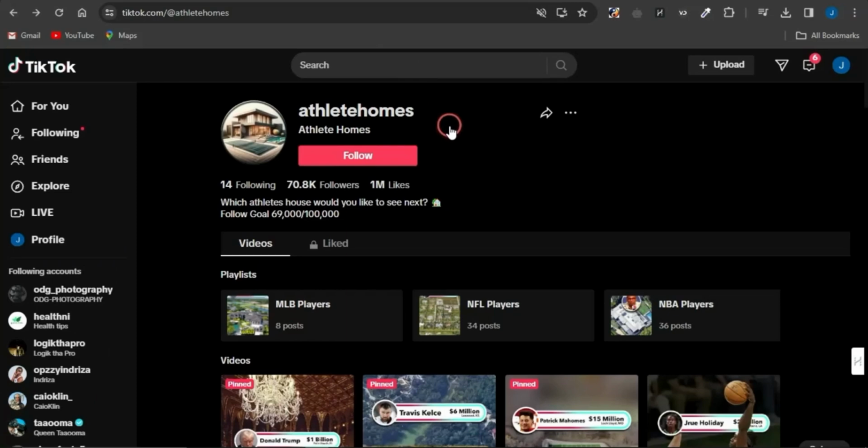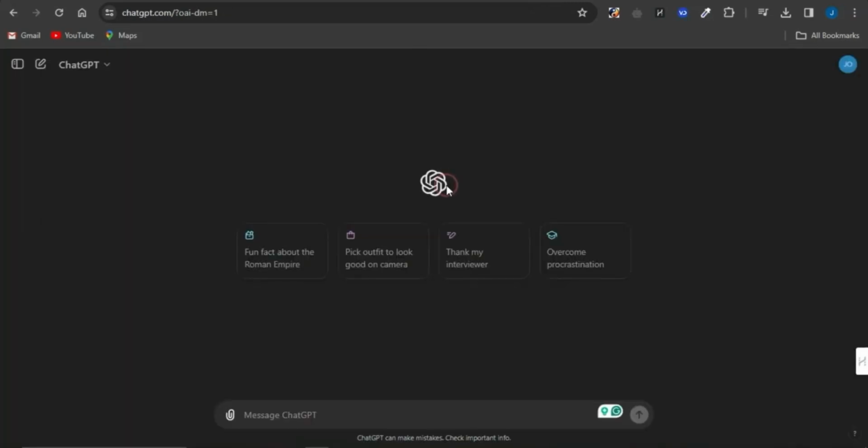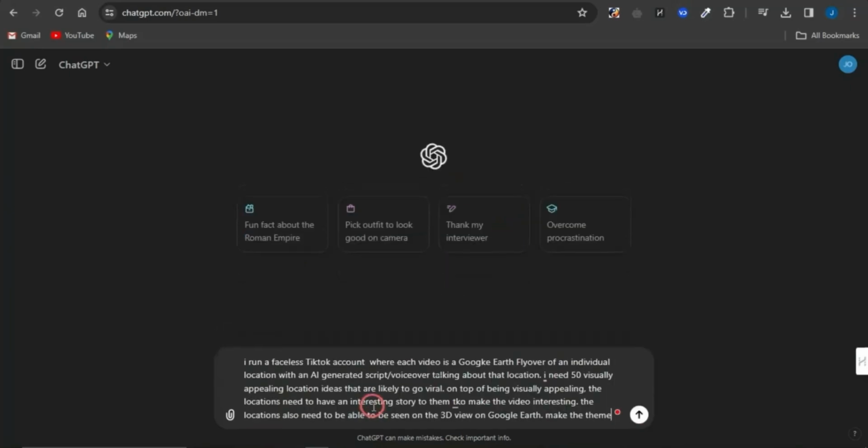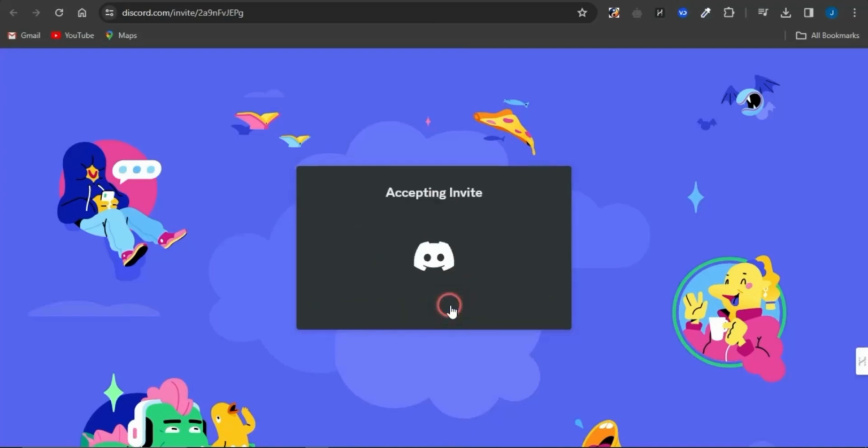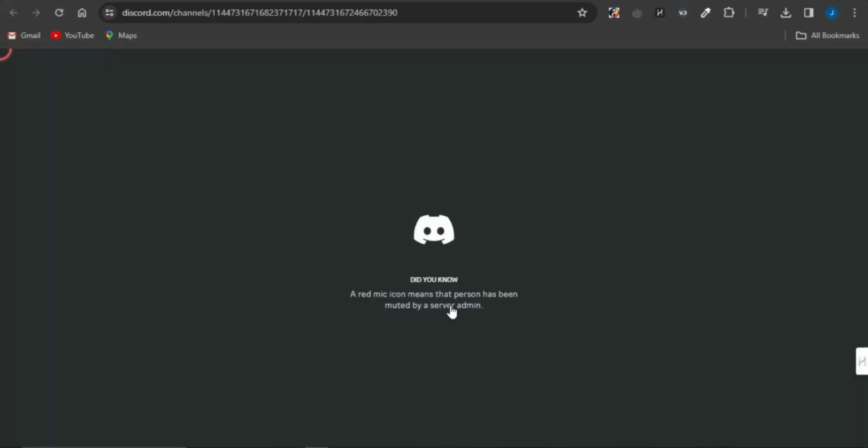First, we need to choose a location for our video. Ensure the place has a 3D view on Google Earth. To find such places, we'll ask ChatGPT. I'll enter a prompt to generate 50 place names. You can find this prompt on our Discord server. Just go to the description box and click the Discord server link, then click the Accept Invite button.